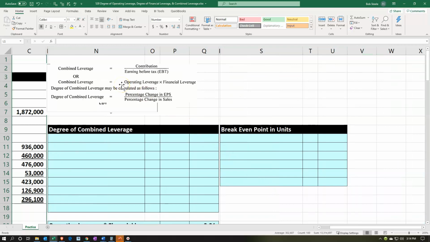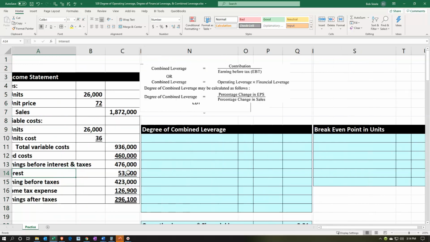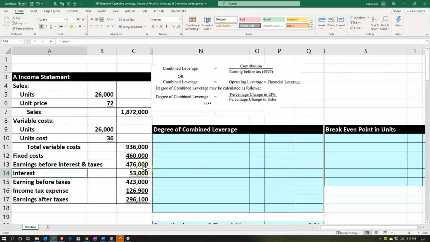And hopefully this picture will be on top. And this is where we have our combined leverage. You can see it in a couple different formats. We're going to be working with the one up top, the combined leverage being the contribution margin divided by the earnings before taxes. The earnings before taxes, that's what we will be calculating here. You can also see it as the operating leverage times the financial leverage.